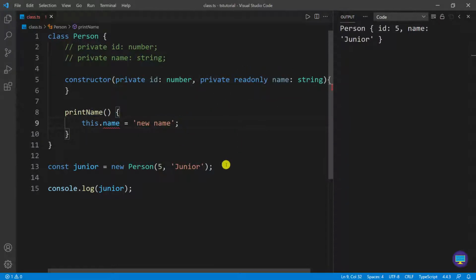And when we assign it is by calling the constructor like this. So when we call the constructor, we pass in junior to this name and this value is set. And now if we try to change it, even though we're inside of the class, we're using the this keyword, we still can't change it because it's a read-only property.